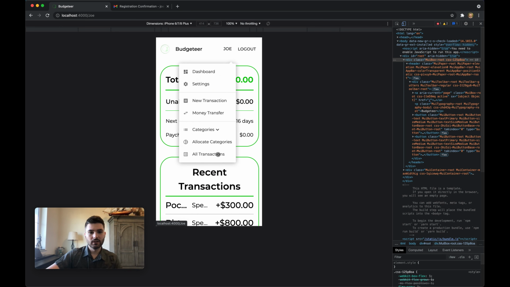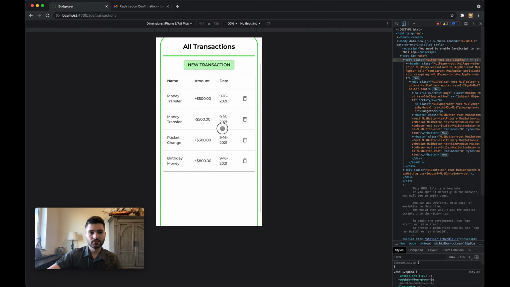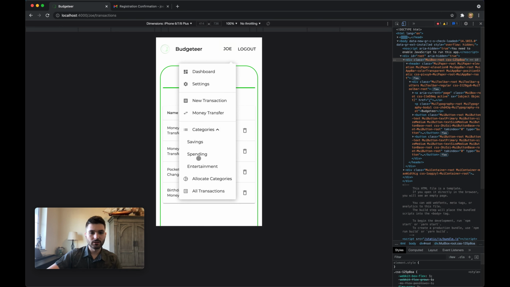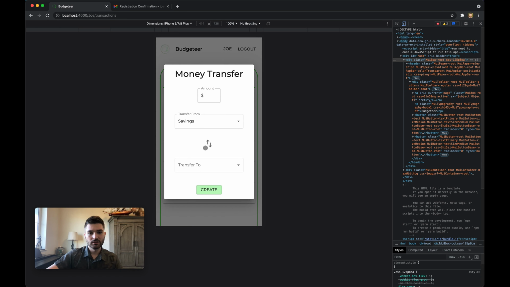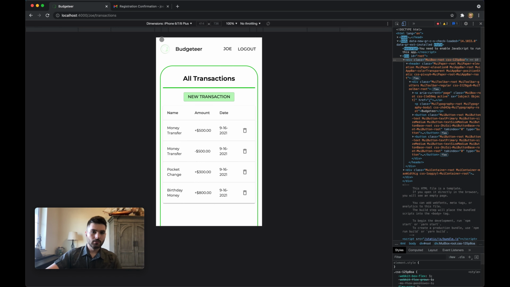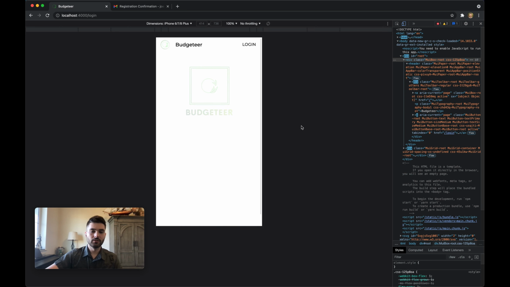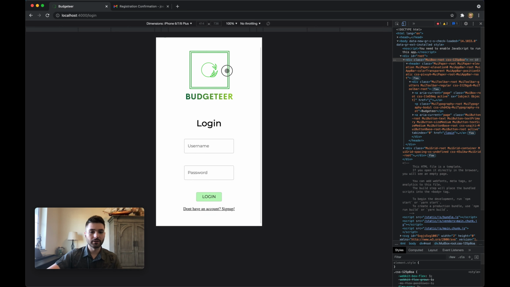So yes, all transactions page, still there. Categories, you can click here. Money transfer still works. And if we click here, this still looks fairly nice, although a bit smaller. Log in and log out are now on top of each other like that as well.